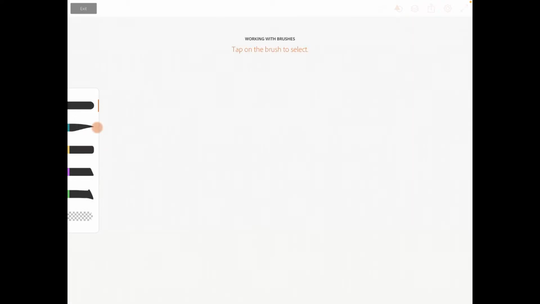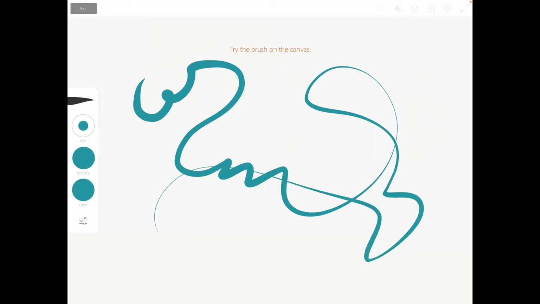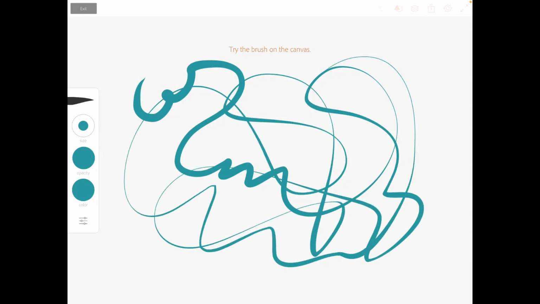Okay? So working with brushes, it says tap on the brush to select. I see 5 different kinds of brushes, and when I click on it, it's going to change what kind of brush I use, okay? And then it says press and hold on the size button. The size button is that top button, and you're going to slide it up and down. So I'm holding on to that top button, and I'm sliding up and down, and this is basically the size of my brush. So it's going to be a pretty thick line. And it wants me to try it. So I'm going to go ahead and just do some doodling, okay?